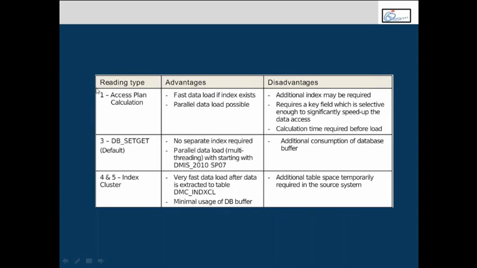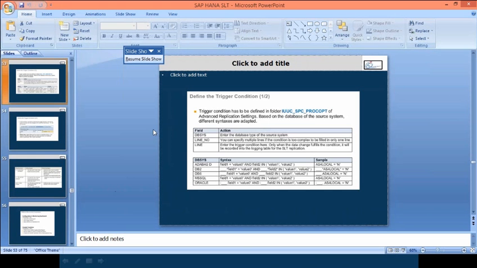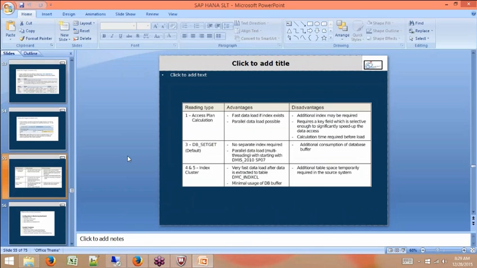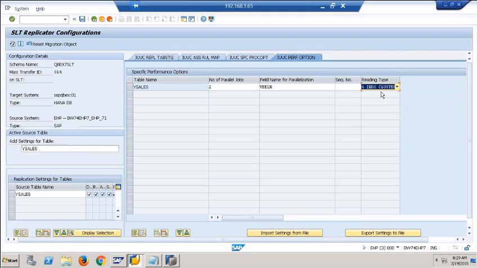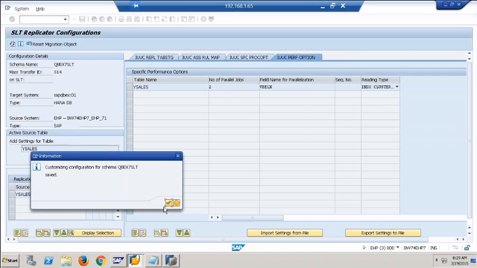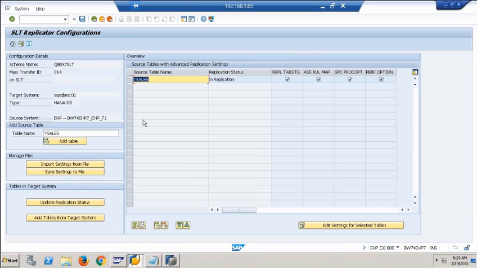So generally, if there are indexes I use 1; if there are no indexes, I will use 4 or 5 so as not to use much buffer. Okay, and they specify it like this. You go here and specify index cluster with import from DB, or full table scan. I can say import for option 4. In the settings, you can set all of this. So this will basically improve the performance of your processing of SLP.